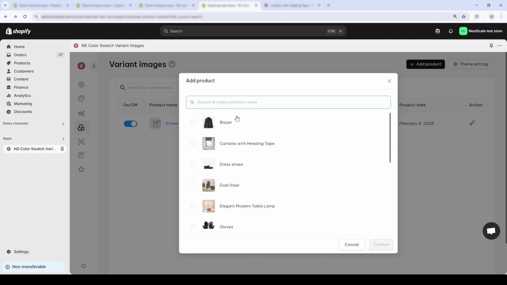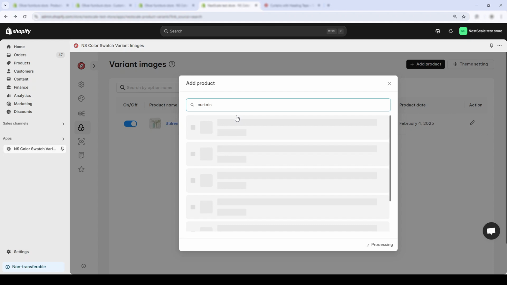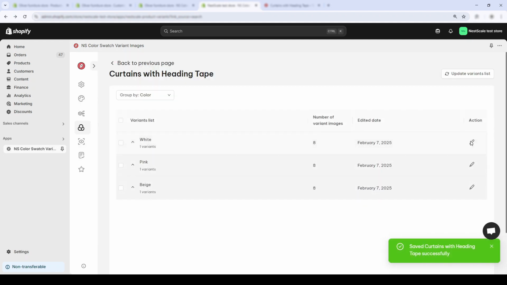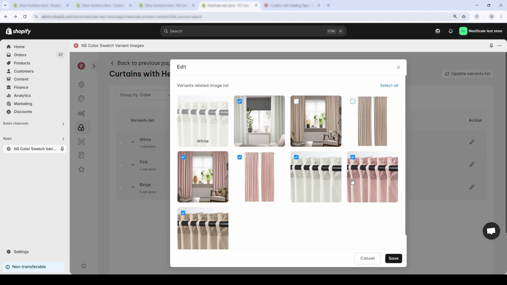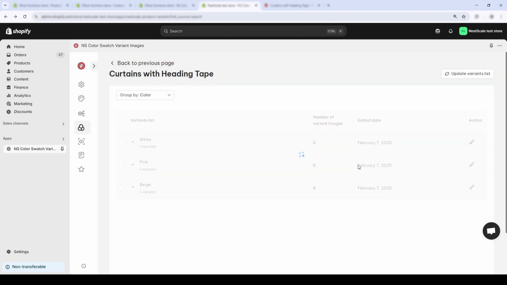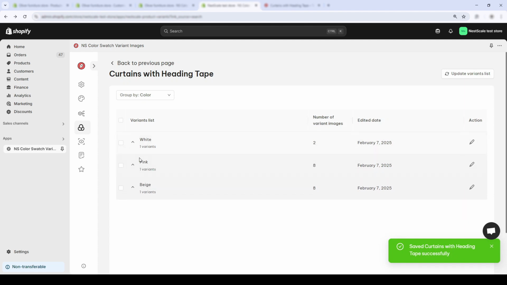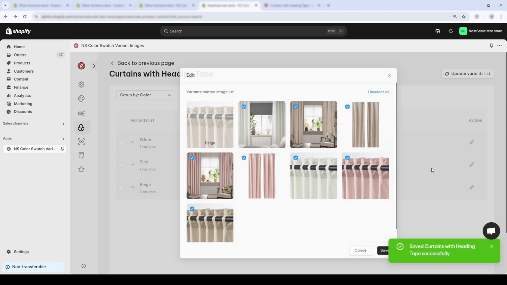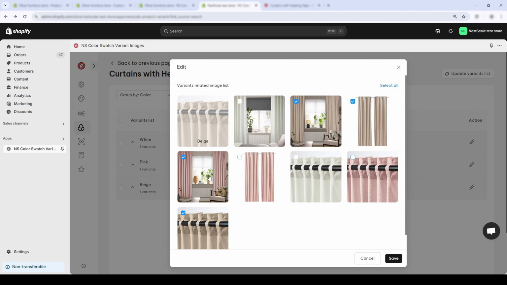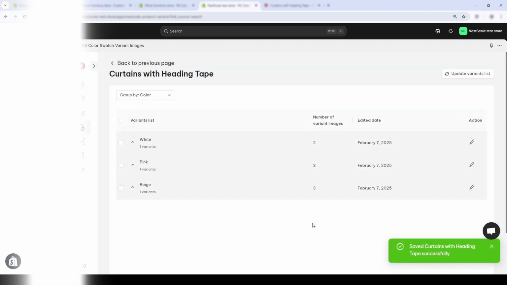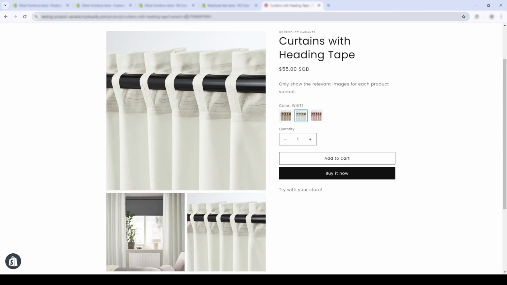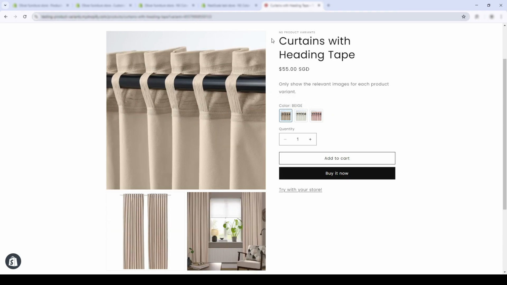First, I'll type in the curtain, because that is the product I'm going to demonstrate. And next, for each variant, I'll choose the pencil button and deselect incorrect images. For pink, I'll do the same. And lastly, for beige, let's head back to our product page. You can also see that each of my variants has their own product link, so I can direct users to the correct variants on my marketing channels.